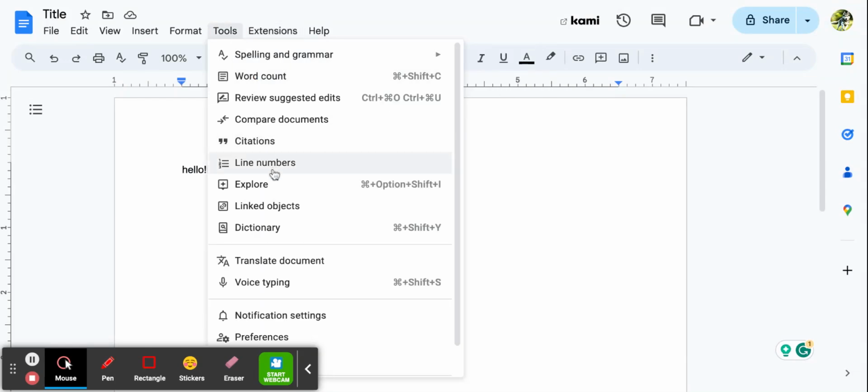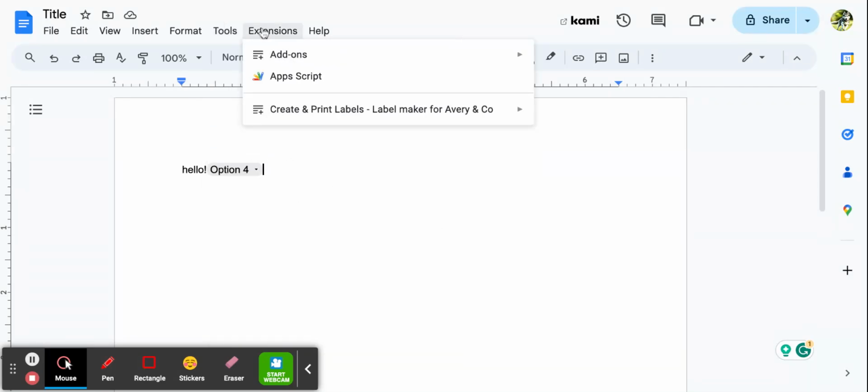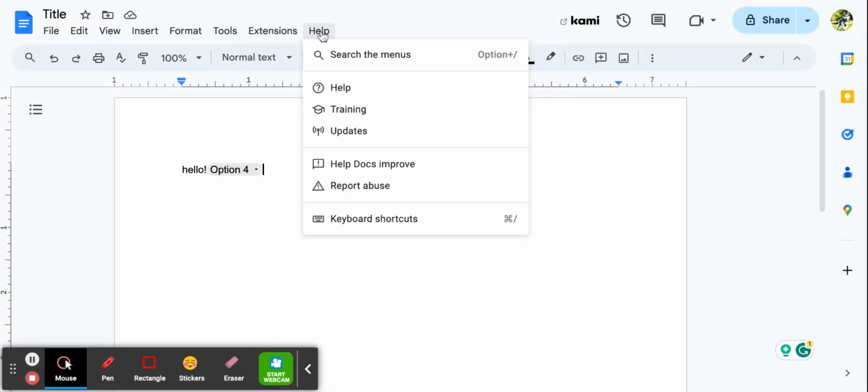You have line numbers if you're looking for a certain amount of lines, a dictionary. You can translate the document into other languages, which can be super helpful for your EL students or your parents that you're trying to get in touch with. And then extensions probably aren't going to touch right now since this is 101. And then any help if you can't find something. Keyboard shortcuts, always helpful.